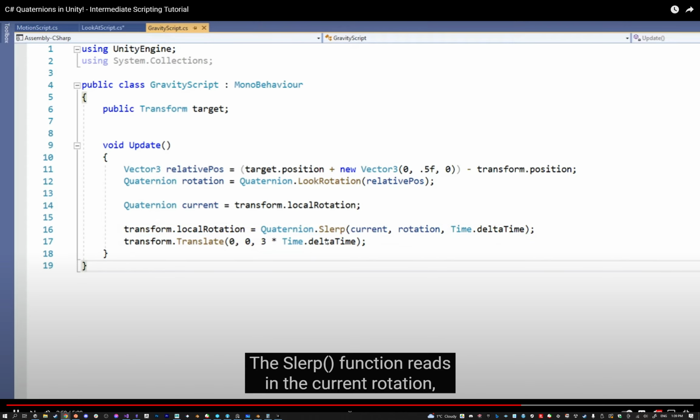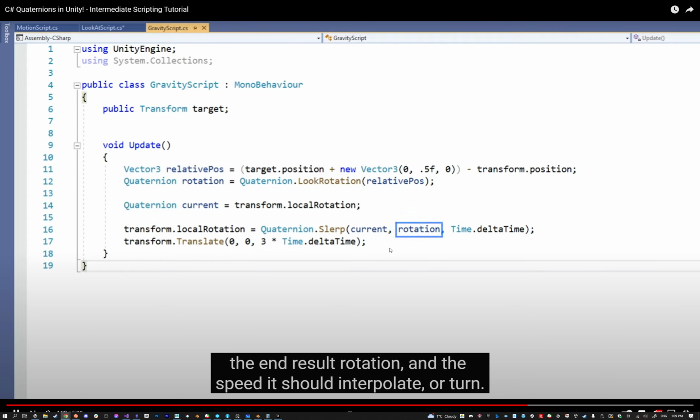The slurp function reads. That's really interesting. So if it works like that, I could probably do quaternion minus quaternion. I think it's the current rotation, the end result rotation, and the speed it should interpolate or turn.